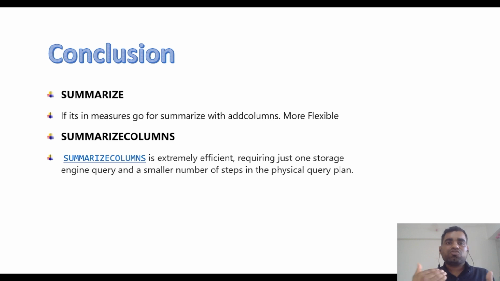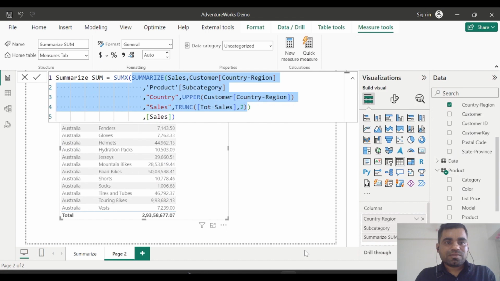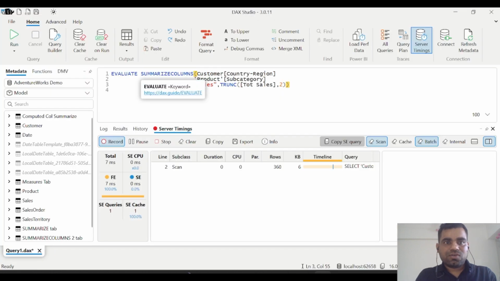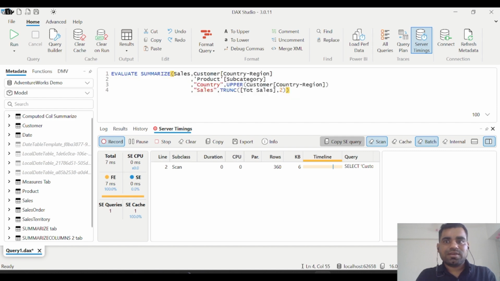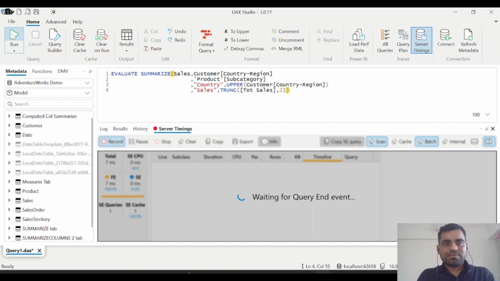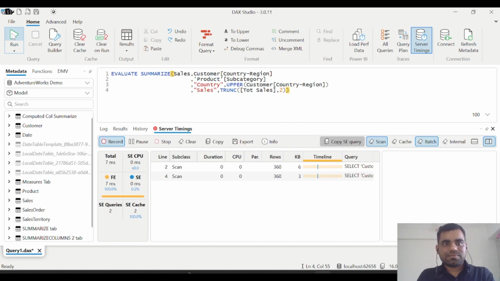Now I'll show you one example where we'll see the performance, how performance is different. I'll show one simple example, and we'll conclude the video. I'll just take this function and put it here. Now if I run it, this is summarize.